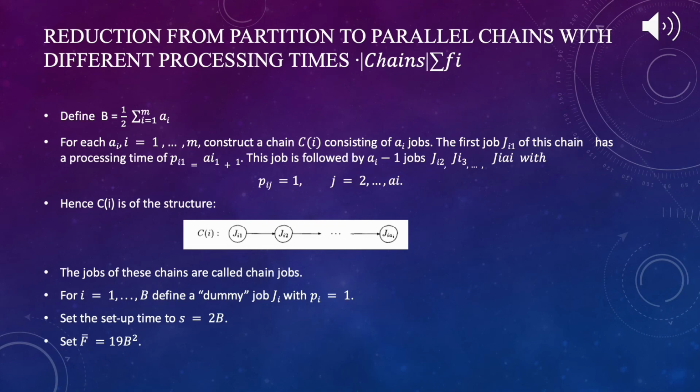Then we are going to construct a chain Ci consisting of Ai jobs. The first job in the chain is going to have a processing time of Ai plus 1, followed by all the other jobs having a processing time of 1. So we can see what the structure of the chain job is going to look like in the diagram. Then we are going to define dummy jobs Ji with processing time of 1 for the first B elements. Then we are going to set the setup time to be S equal to 2B and set the threshold value to be 19B squared.